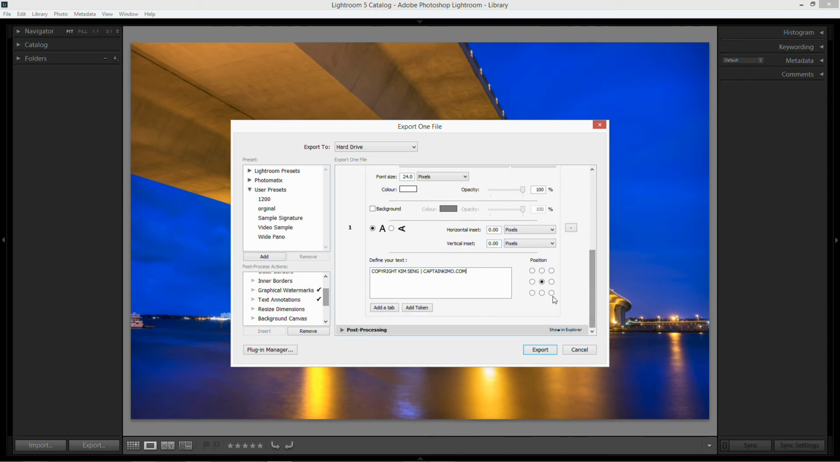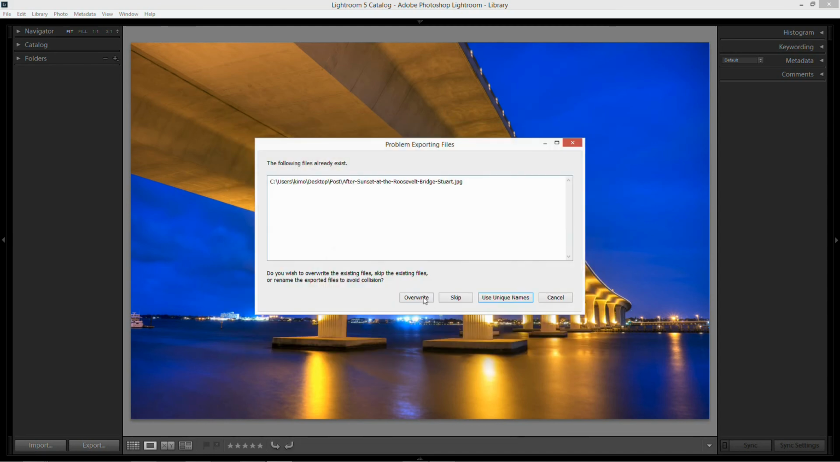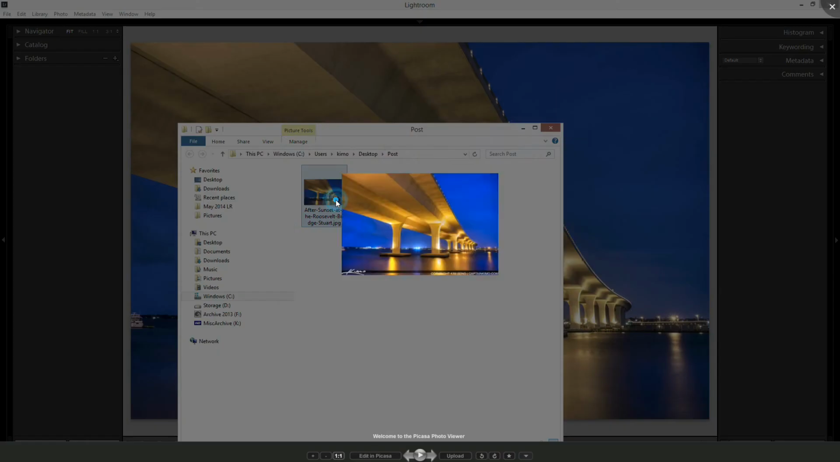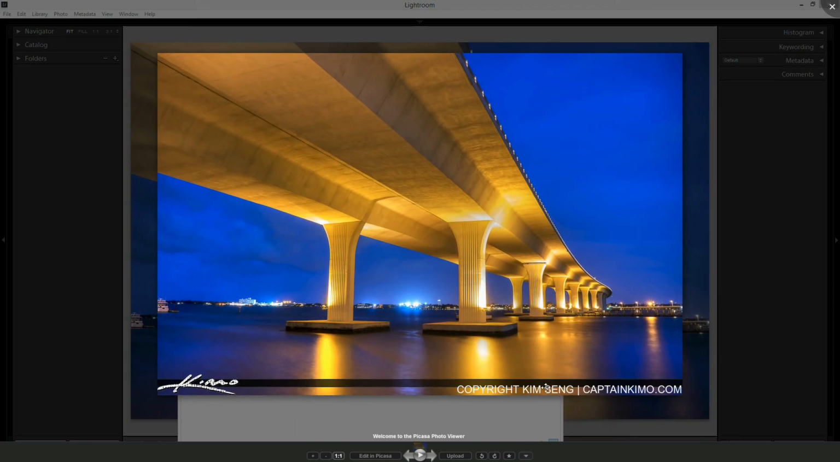Let's go ahead and use the right side here. So we'll click on the right side dot. This will print it from the right, and let's go ahead and export it just to see how it looks. So we'll go ahead and overwrite that, and then let's check it out. And there it is. This is copyright Kim Singh with the bar, CaptainKimo.com. Looks good. We're going to want it a little smaller. We're going to want it a little up in the center of the bar, and change the font. So let's go ahead and do that.